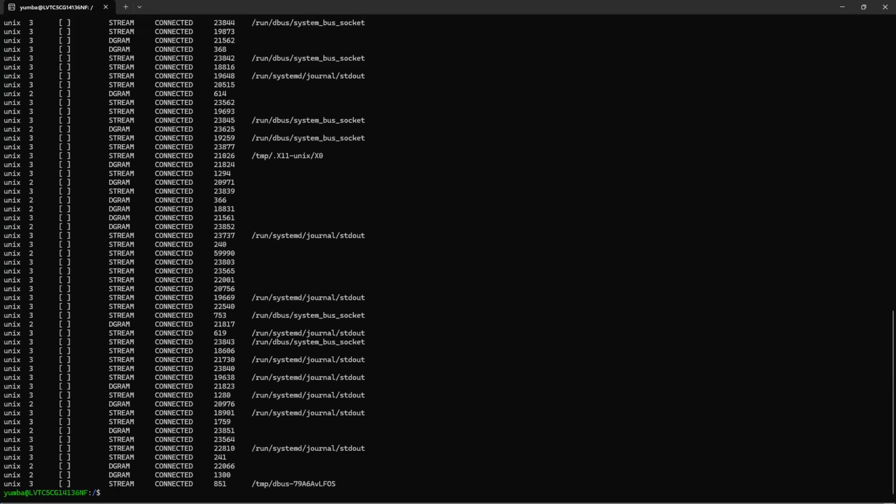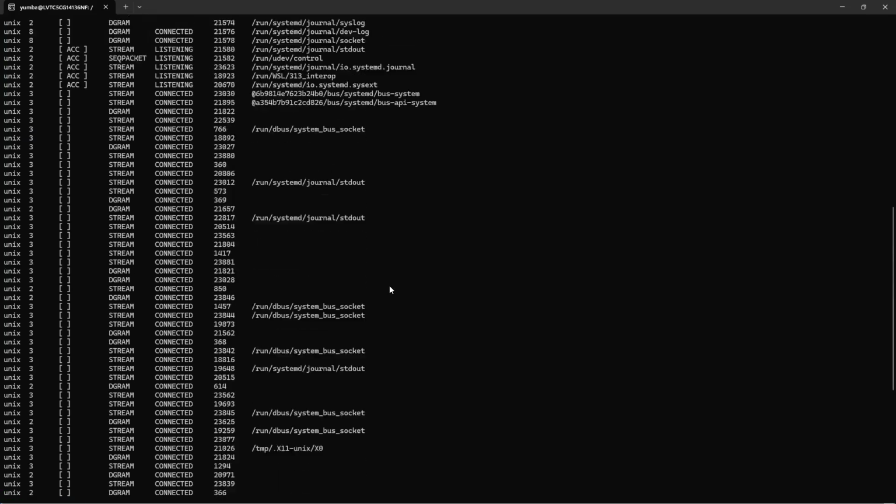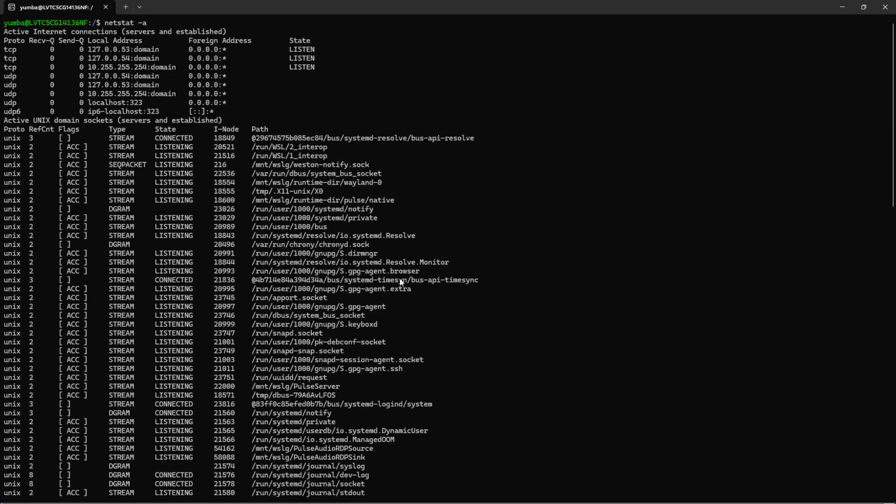Netstat -a. Okay, here it looks like we have a lot of information. This simply means that we have active internet connections, server and established. Okay, so we have TCP. For example, we have a TCP connection with this address 127.0.0.53 domain. So these are DNS resolver services running on loopback and a private IP. The state is listen, which means they are waiting for incoming connections.